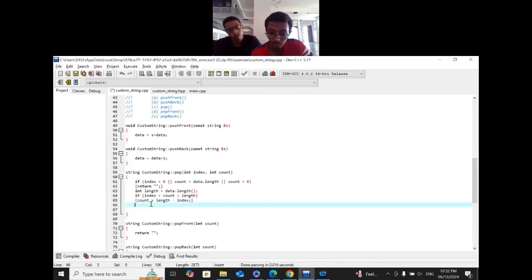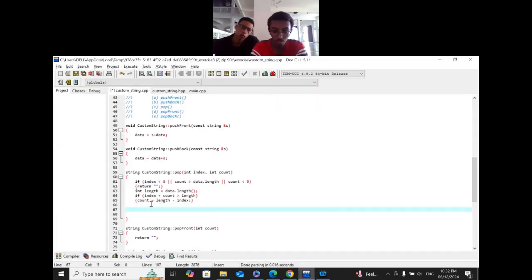Okay. So here we have to get the result. So string result equals data index count. And what is this? This is the result we will output. When we call this function, it will give us this result. This is the first thing.